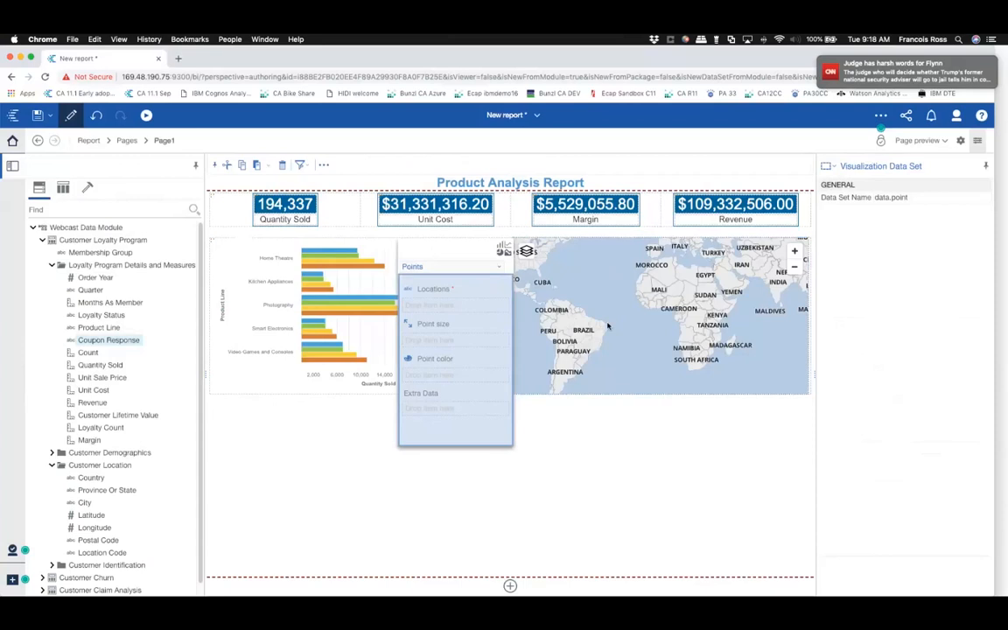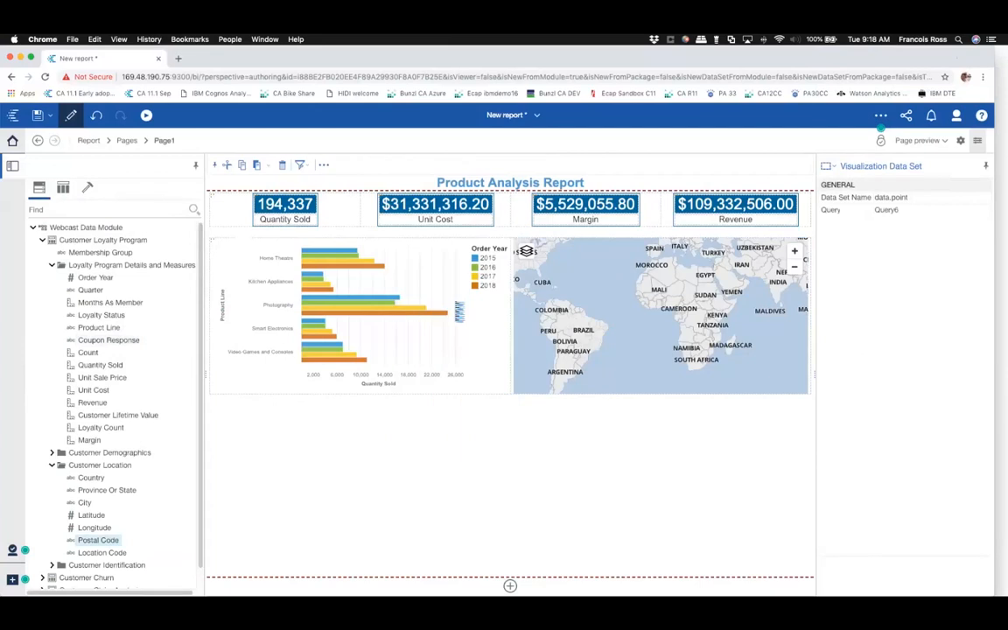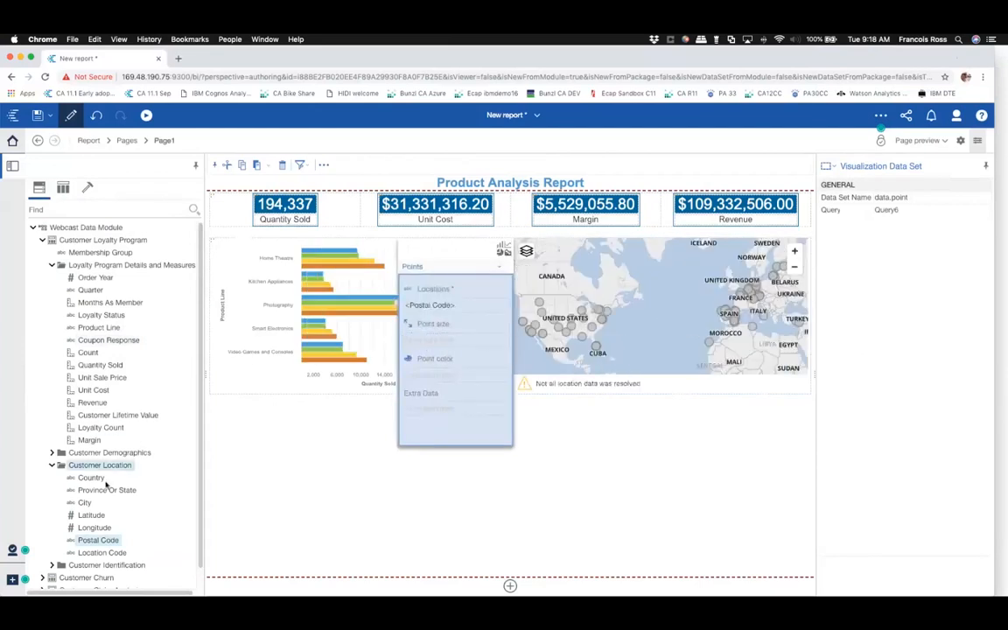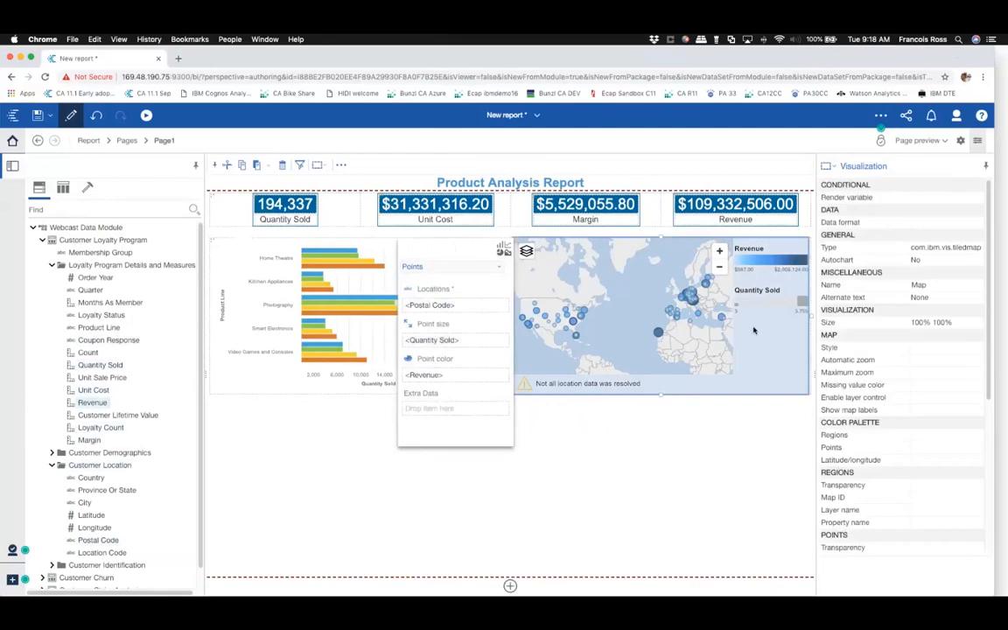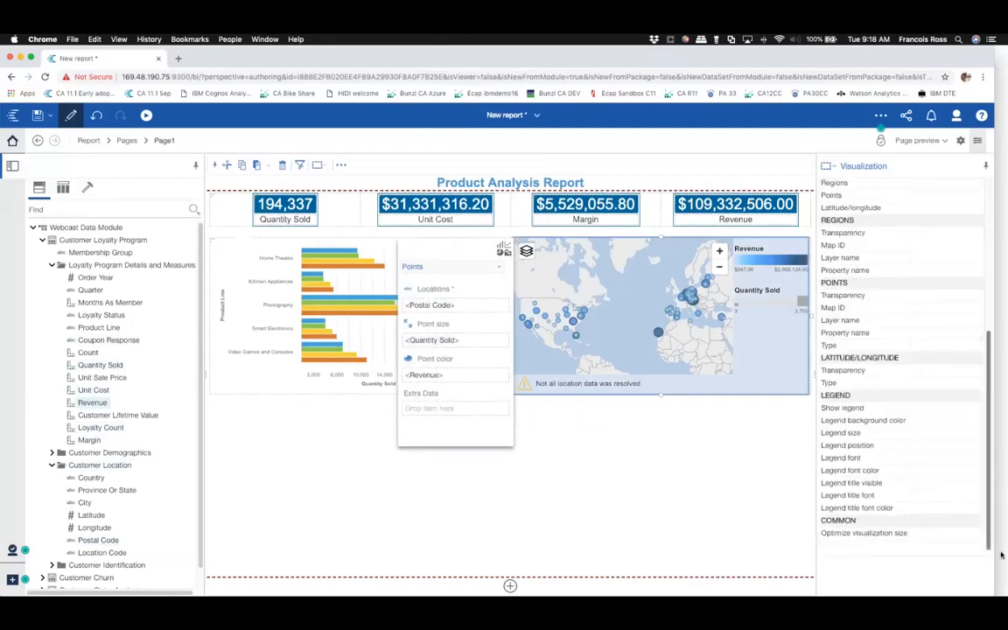So this way you have much more control, in one single interface, over what you want to populate the map with. So now I'm going to pick my postal codes as my location for my points, and my point size will be affected by my quantity sold. My color will be affected by my revenue. I could add extra data to that as well. So I'm going to select my map and remove the legend, which just takes a lot of space here that I don't really need.